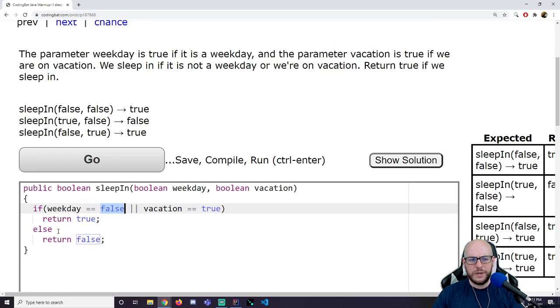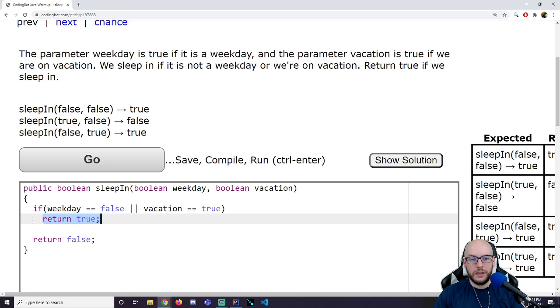First thing, we actually did this in a video or 2 ago. I technically don't need this else. We can get rid of that. Why? Well, this is based on how methods work. The moment that we hit a return statement, we'll exit the method.